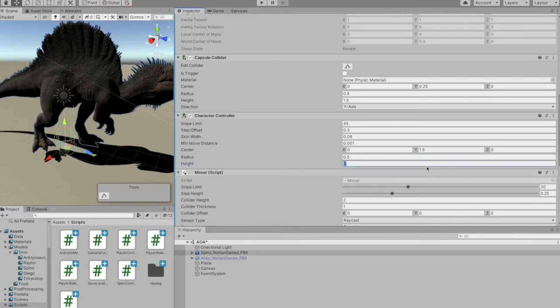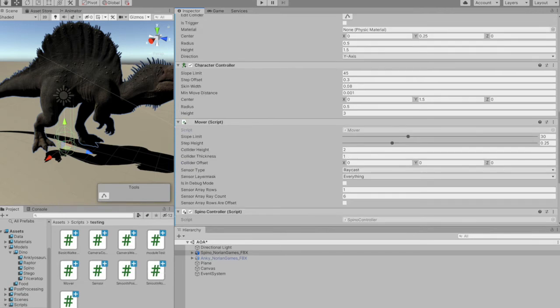Okay, so now that we got our rigid body, our capsule collider, and our character controller, we need to start moving on to the actual scripting code. Importing our core script that's built within Unity. Basically, you just go to scripts and go to mover script and it will pop up. Now, we just have a few options set for this. The slope limit is 30, and the step height, you can control the step height of the actual character. We have to set it to 0.25.